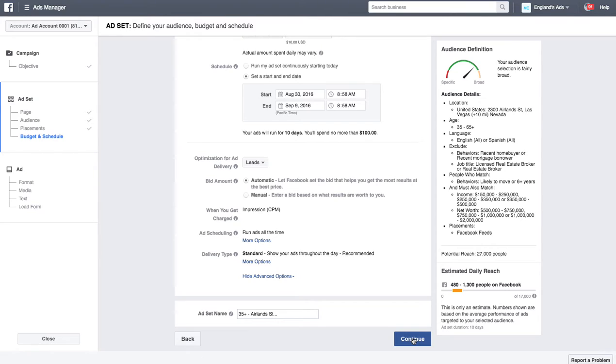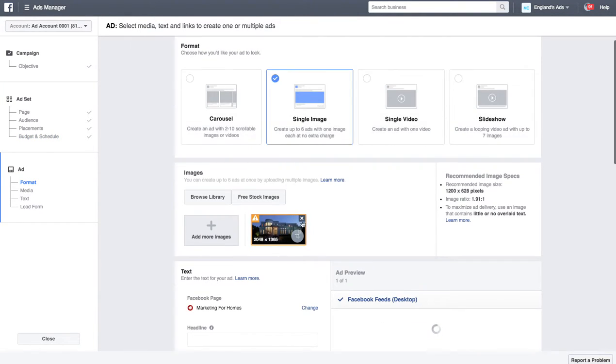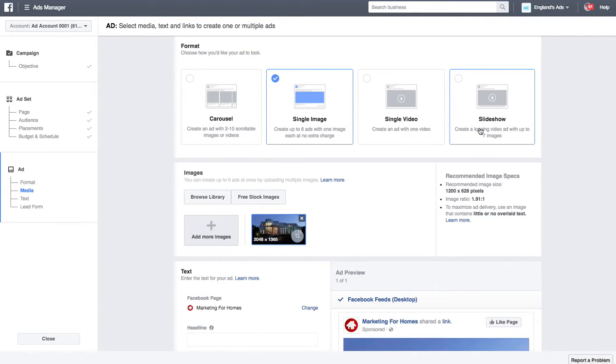All right, so then I'm going to go ahead and hit continue. And now we're going to build this ad campaign out. We're going to do a slideshow.